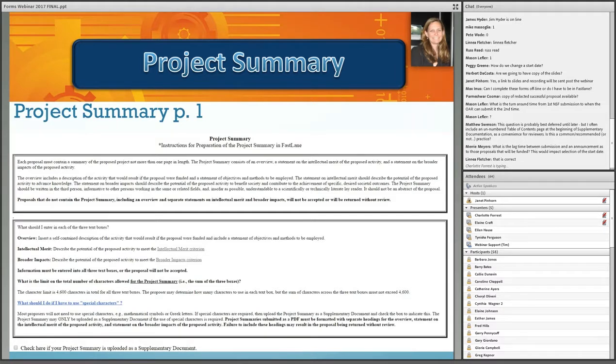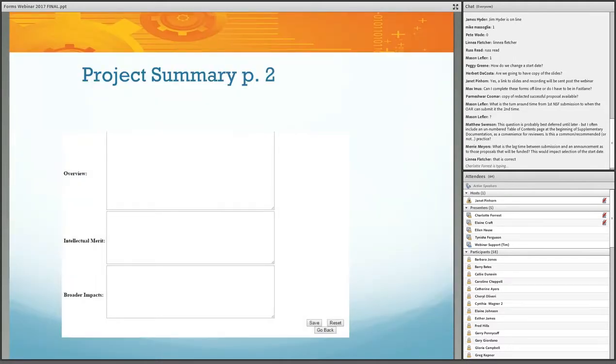So here we move to our project summary. So this is essentially your one-pager. It's a summary of your project that includes an overview and, most importantly, a statement on the intellectual merit and a statement on the broader impacts of your proposed activities. Do note that your proposal will not be accepted if it is submitted without a project summary, or if the project summary does not address both the intellectual merit and the broader impacts of your proposal.